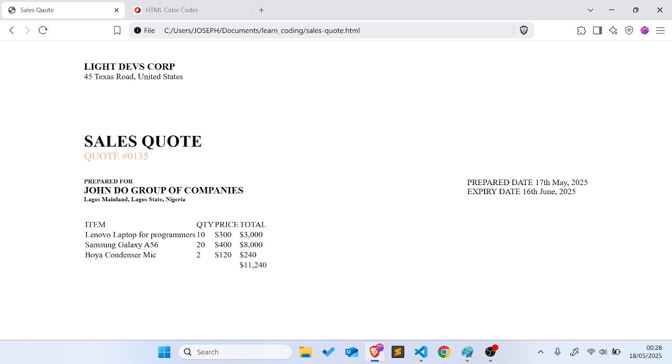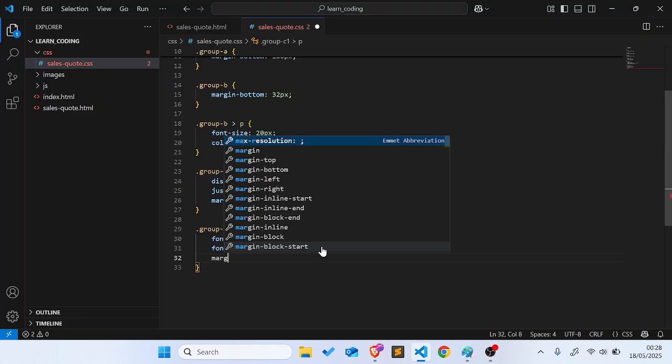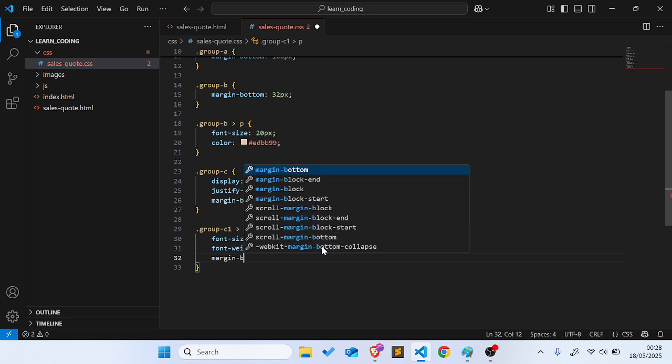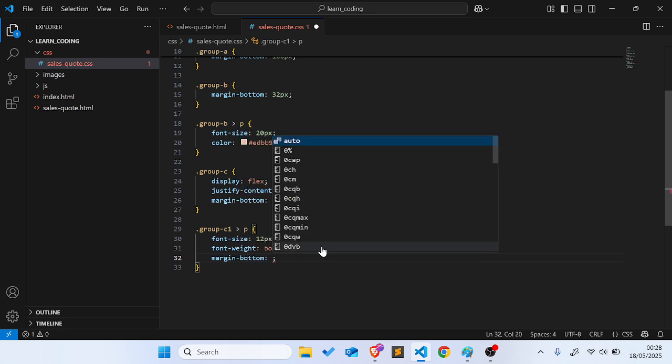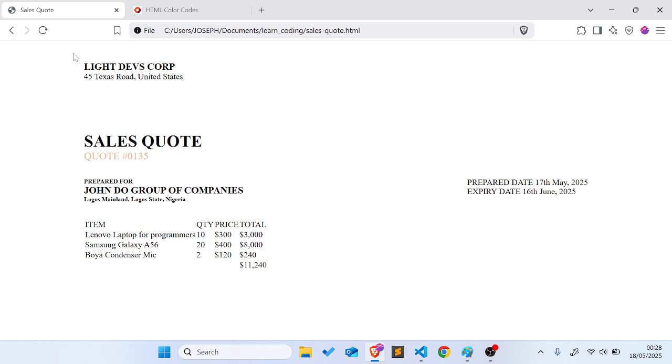Okay, great, not bad. But now we need to add a little margin, so we're going to say margin-bottom. We will set that to 16 pixels. We'll refresh.